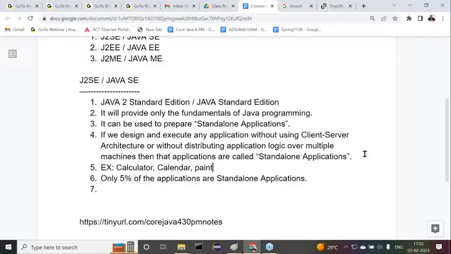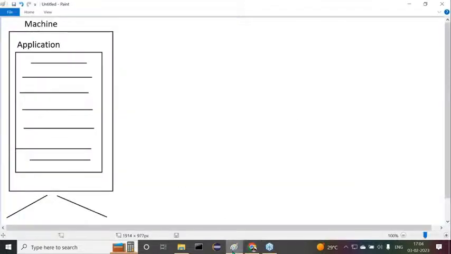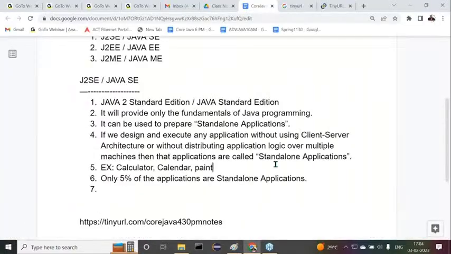Like this, for example, Paint. Just now I opened that Paint, the diagram I gave there. It's also a single program, a single application running in my single computer. It is not distributed over multiple machines. Got it or not? So all these things, and so on and so on, are standalone applications. They are not distributed over multiple machines.